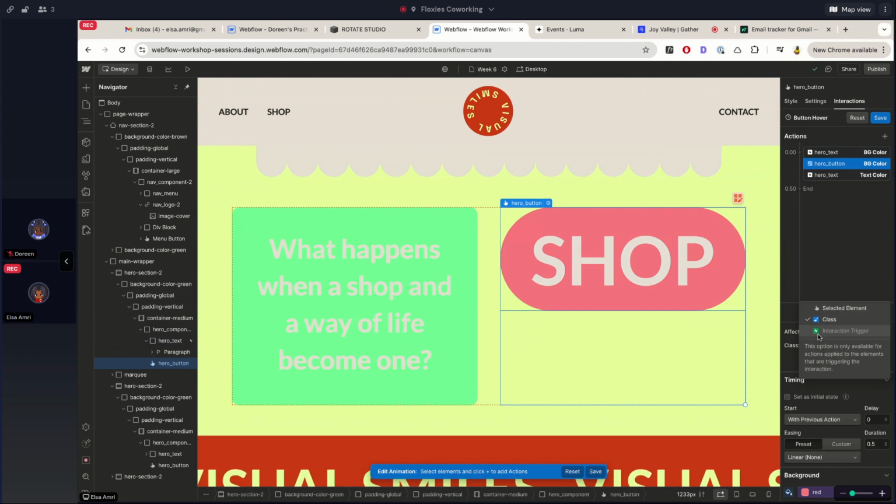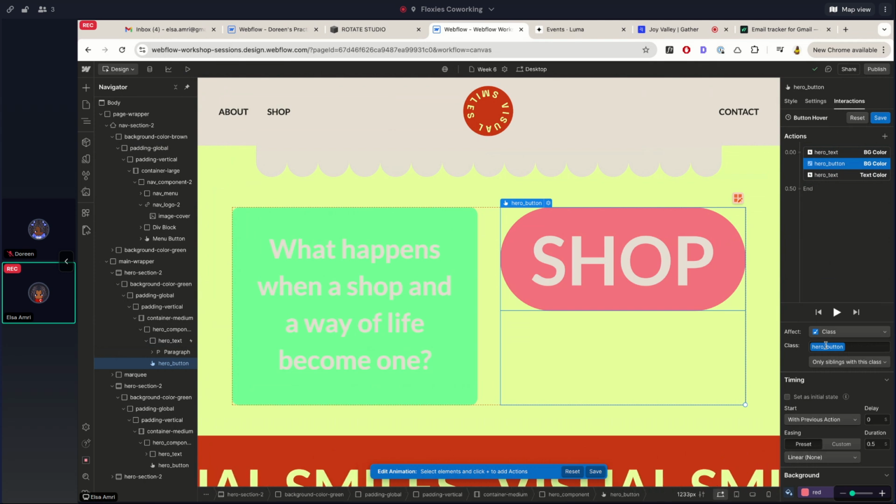When you select affect, it can give you more options of what you can change. So maybe you only want to affect one specific element. You can choose that. But if you're affecting multiple elements, then you would select class and then it allows you to type in what class you're selecting. In this case, it's the hero button.